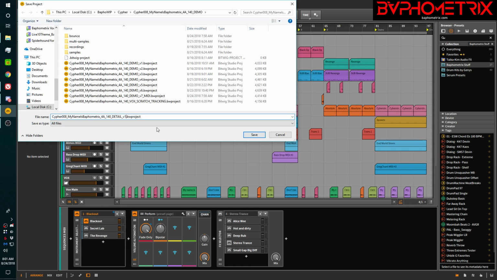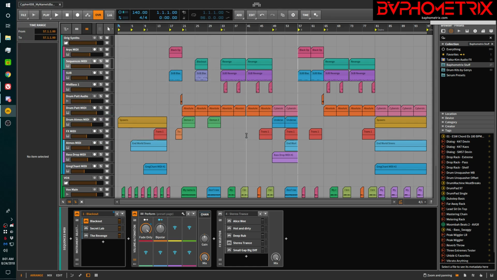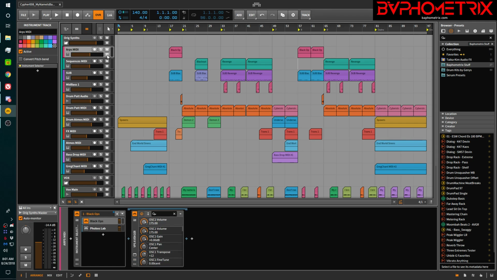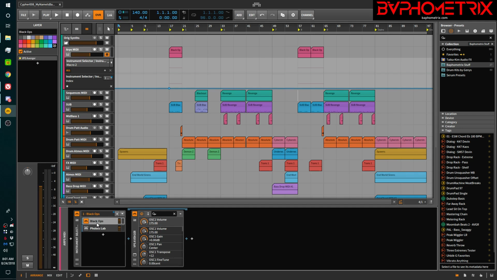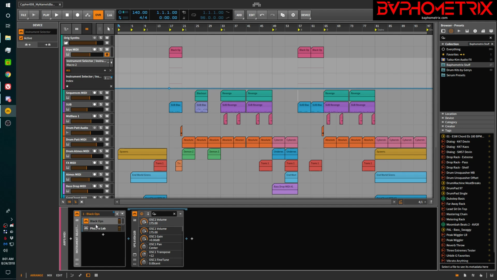Okay, so just going to make a new save of this, and I'm going to do my flattening in this first version of the detail project. Okay, so now I'm looking at the detail version. So now I'm ready to flatten. So let's just start and go track by track here. There's no automation I care about saving here. Everything is just one instrument selector rack with 2 different synths in it. So I don't care about saving anything that's on here.